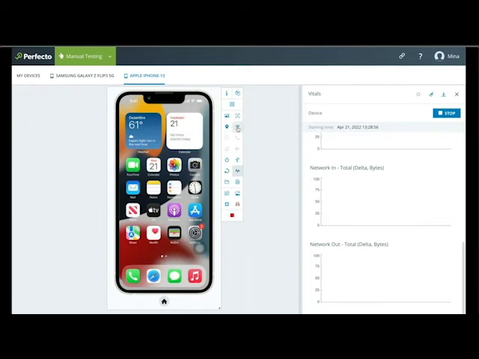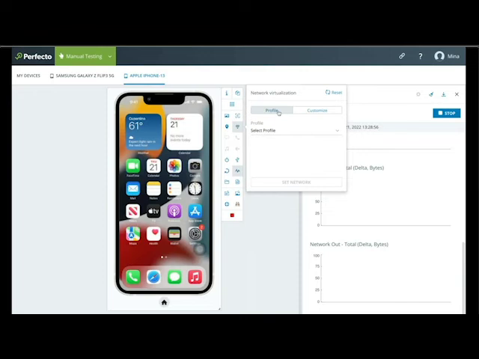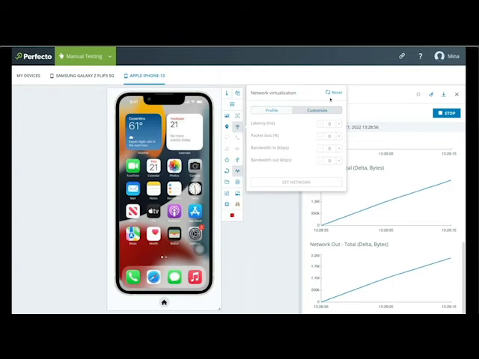And when we talk about network simulations, you can actually virtualize the network to be any of these pre-denoted profiles that you see here. So 2G poor, 2G good, to 4G LTE. You can also customize it. So if you know the latency and the packet loss and the bandwidth in and out that you want, you could set your own network that you would need to simulate. So there are different ways to simulate the network over here.